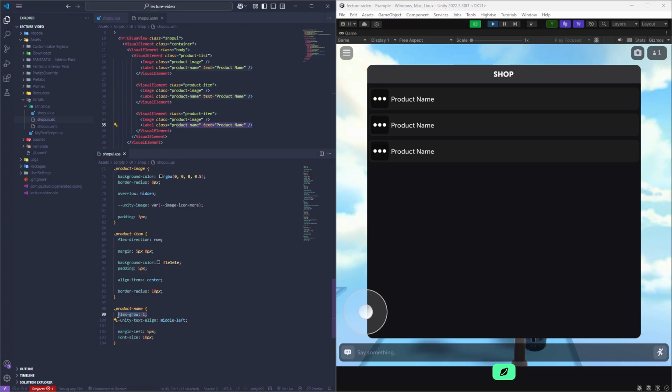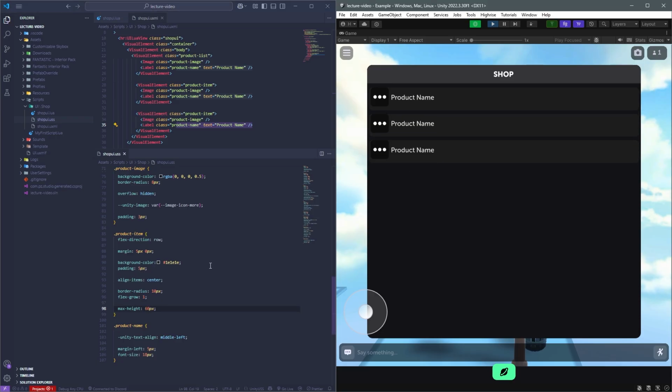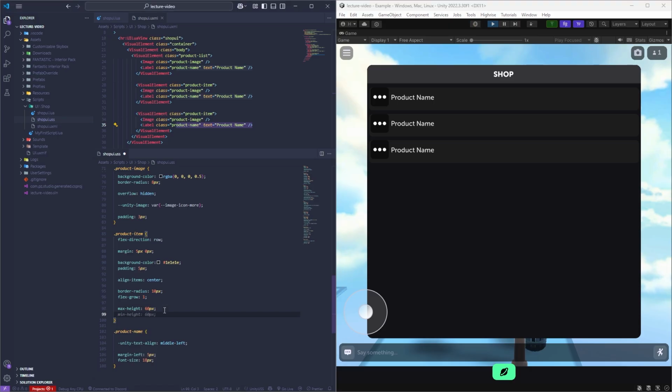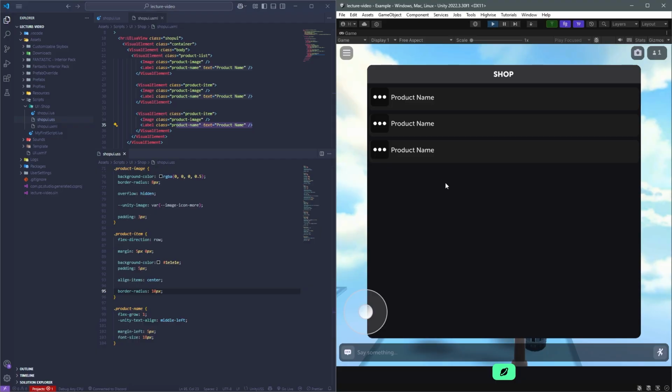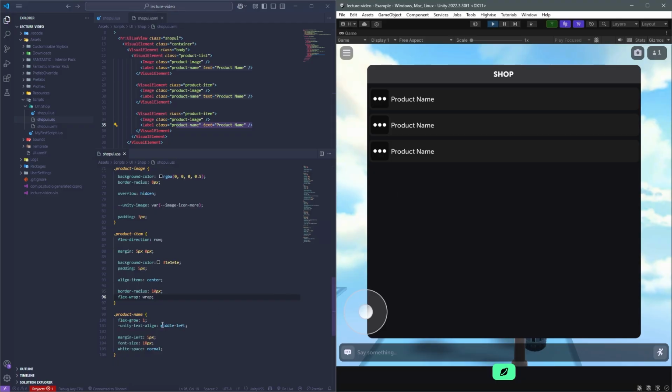But what if we set a max width and max height here? Let's just try. So max height, something like 50 pixels maybe. That's too low. 60 pixels. And then minimum height 60 pixels. Now, this works. But again, I don't need this method right now. Instead, what I want to do is just make the text responsive. First things first, white space, set to normal, and then flex wrap, set to wrap.